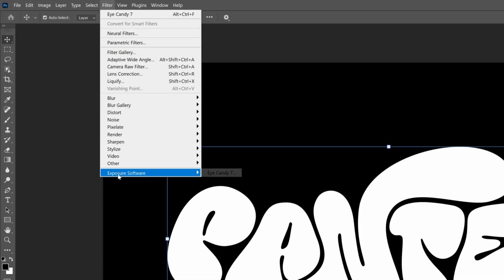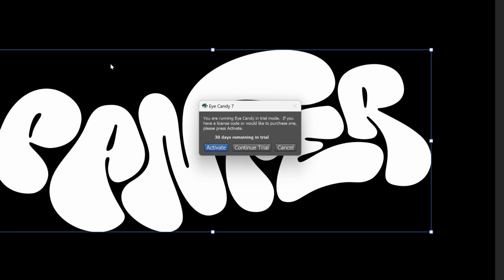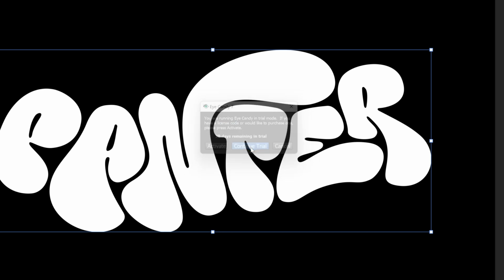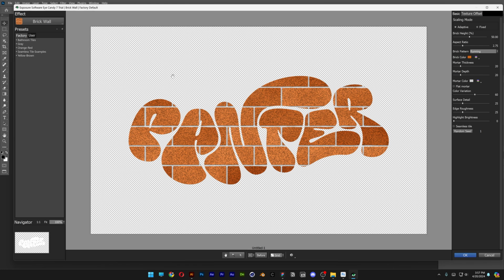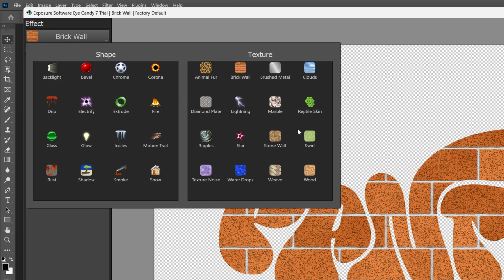Let's go all the way down to the Exposure Software, and here you've got the iCandy 7. Click on it. Now you can use this plugin totally for free for 30 days, so I'm gonna go with the trial version. And we're gonna go up here to the left menu. You can see the brick wall, and you can change it up with a lot of materials here.